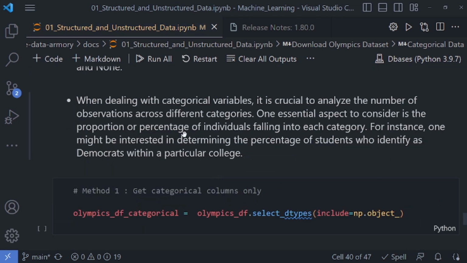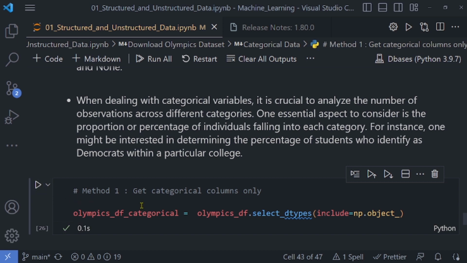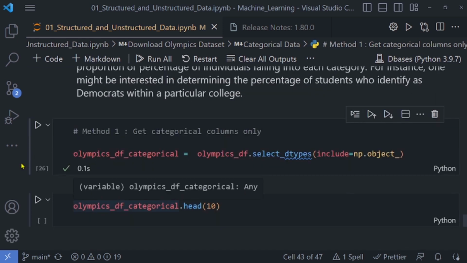We had seen how to get numerical columns when you're working with a pandas data frame. And again, when you're working with a pandas data frame, how can you get categorical columns only? So you will use this line of code. In our Olympics data frame, we want to get the categorical columns only. So we'll use the select dtypes method, and we'll pass in this parameter, include np.object.